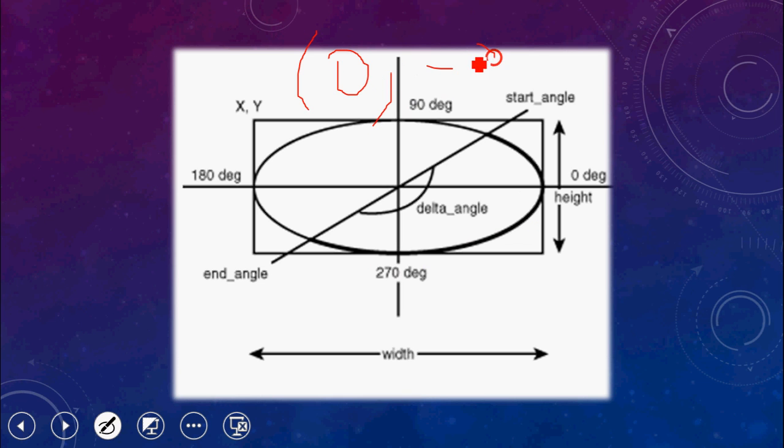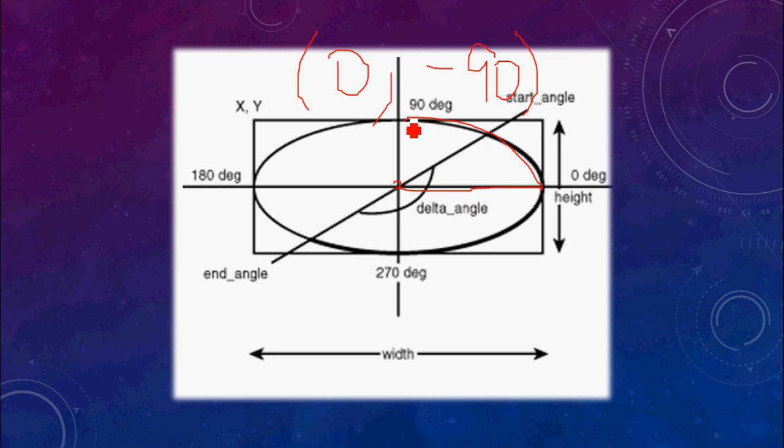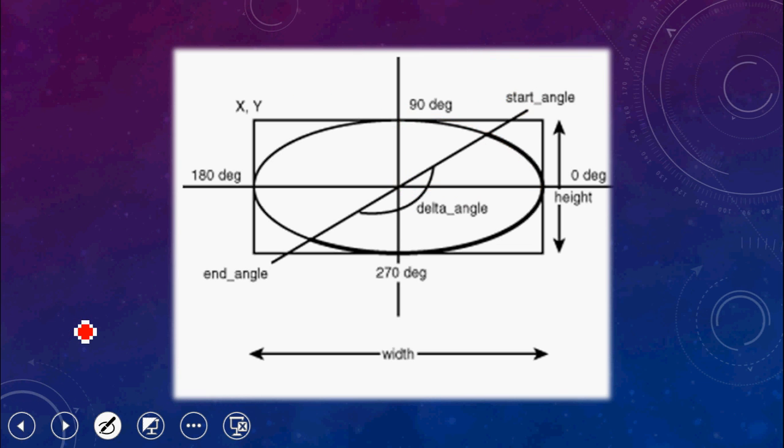So if I want it to be 0, negative 90, then it will start right here in 0, and it will go anti-clockwise, going up and going back to origin.